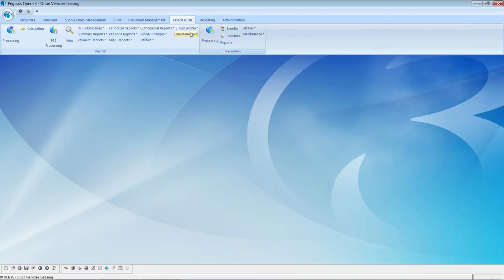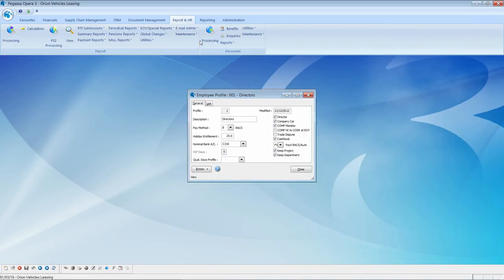It also allows us to go through and set up an employee profile. This allows us to group a number of employees together, but it also allows us to go through for that group of employees to identify which pay elements and which deduction elements link to that particular group.